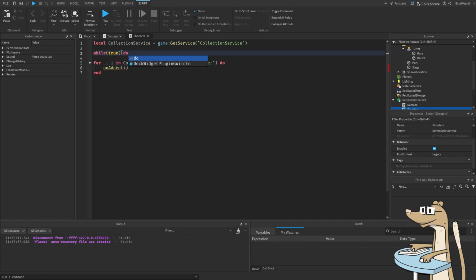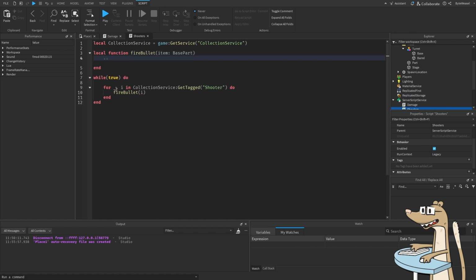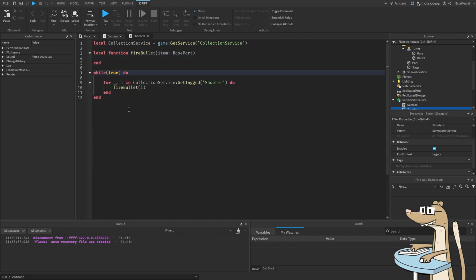So while true, do something, and that's going to be basically looking for all of our shooters. And when we find one, we want it to fire a bullet, right? Instead of adding something like the touch event, we're going to have a new local function called fire bullet. Whoops, not fire button. That would be an interesting mechanic. Instead, we're going to have it fire a bullet, and that is what's going to happen over and over again.